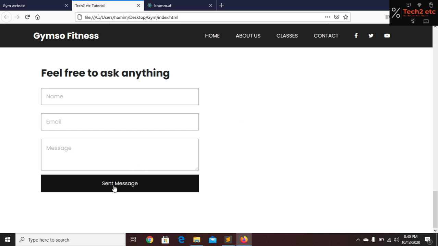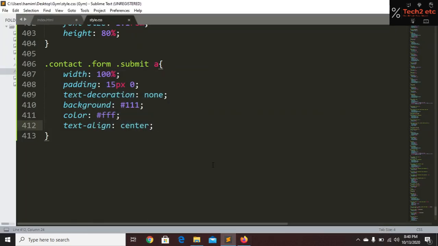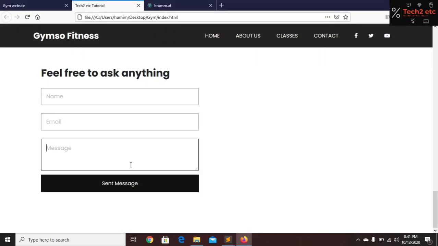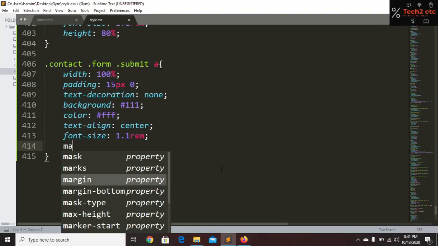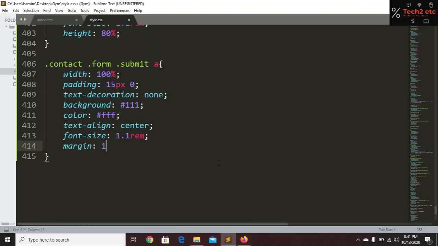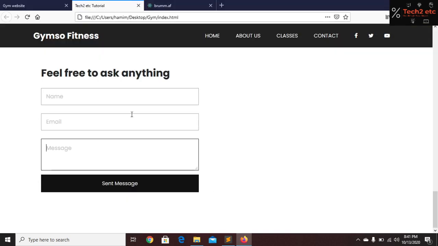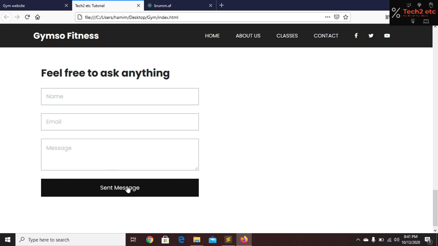Now I want to give a font size here also, so here font size will be 1.1 rem, and I want some space between this text area field and our button, so that's why give a margin, and it will be 13 pixels from top and bottom and 0 pixel from left and right. So now save, go our website and refresh. So here you can see that now we have our button here also. So our contact form is now done.